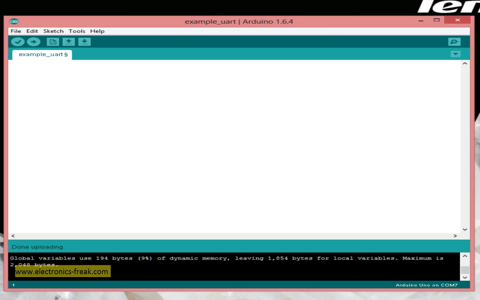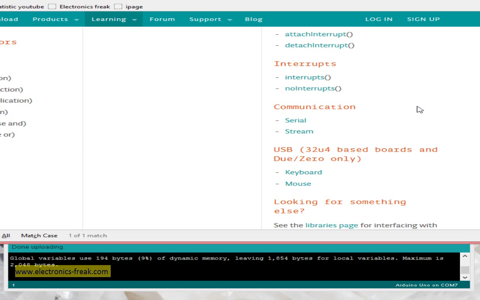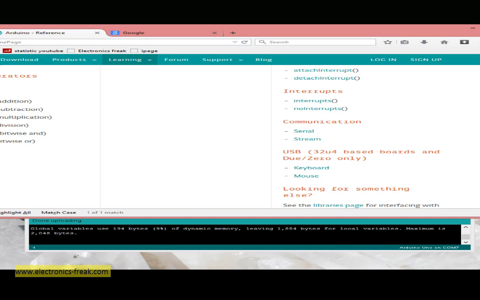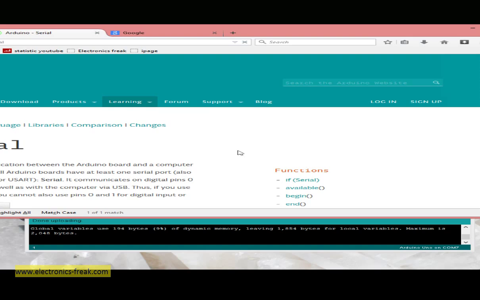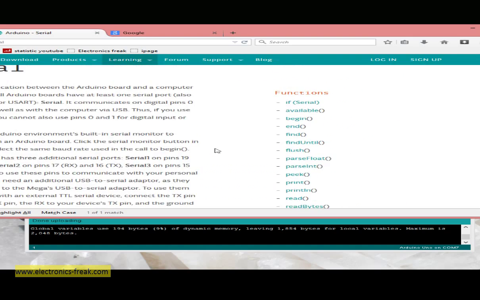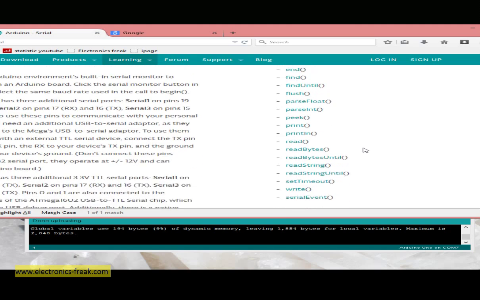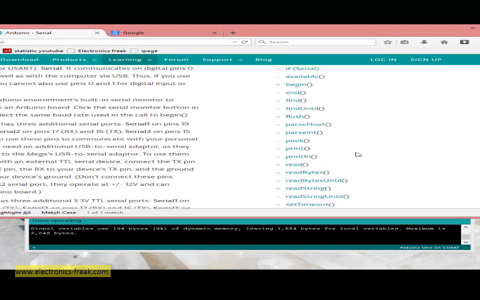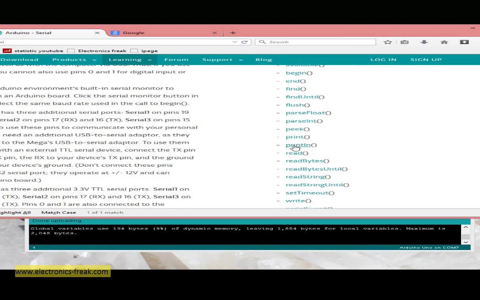So first of all, we will go to our reference where we have communication commands. In the Arduino page, go to reference and we have a serial which is communication command. Let's see how it works. We have here an example. Okay, so the example we will take, these are the commands of the serial port. We use the println.